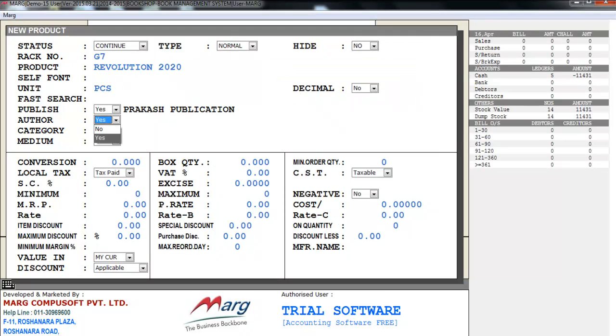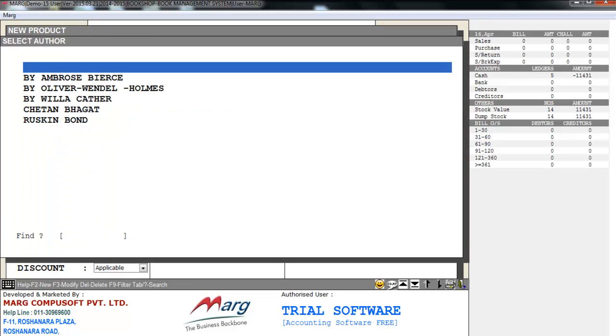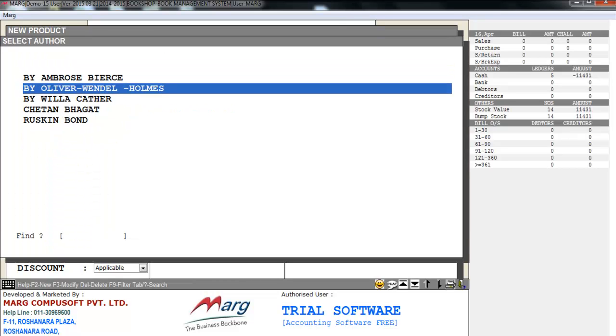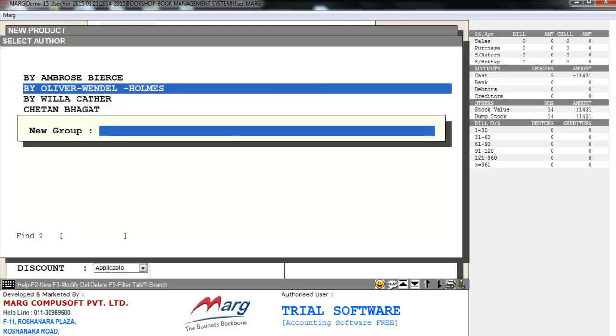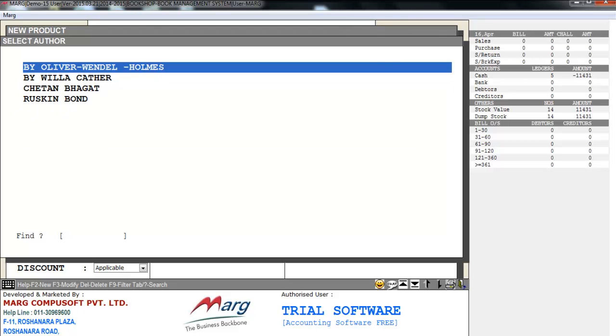Next is author. It means the book which you are creating is of which author. And if you want to create a new author, simply you can press F2 key. So for example, from here, I'll select Chetan Bhagat.